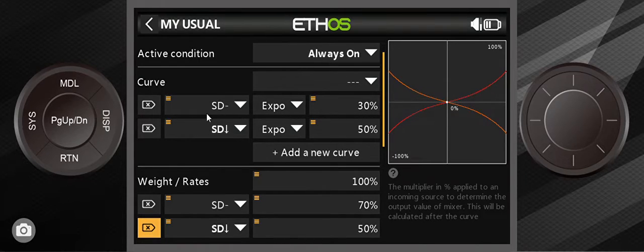Then the mid position is 30% Expo, 70% rates. That tends to be the magic number. The 50-50, so 50% Expo, 50% rates, is for really small planes. Anyway, when I use this, I figured out I can make just about anything fly. Somewhere in here is something that will work at least well enough to keep me flying.